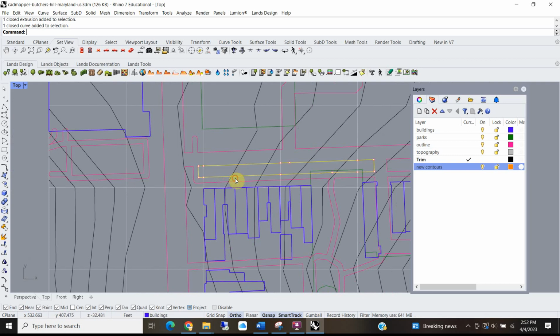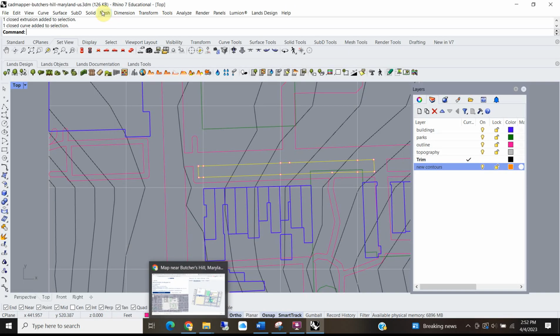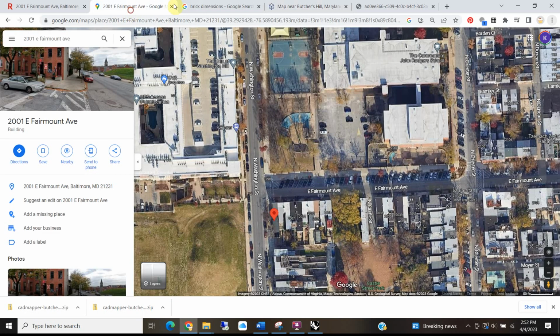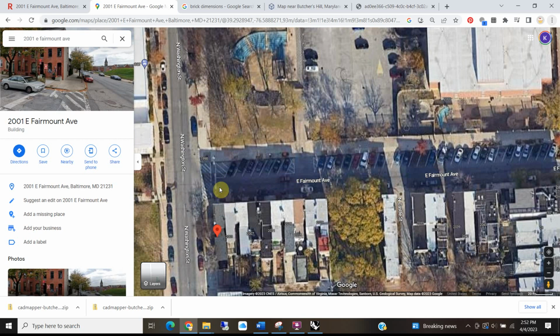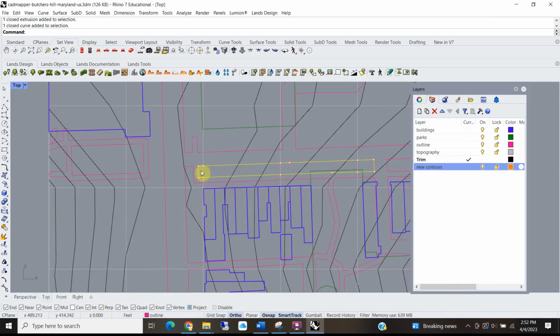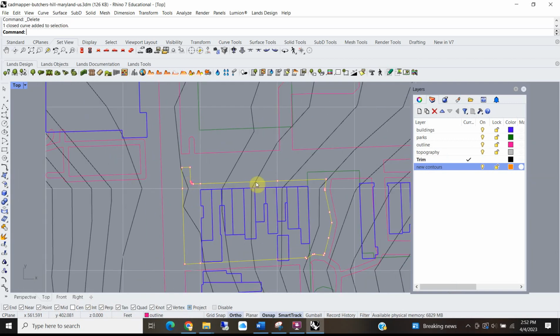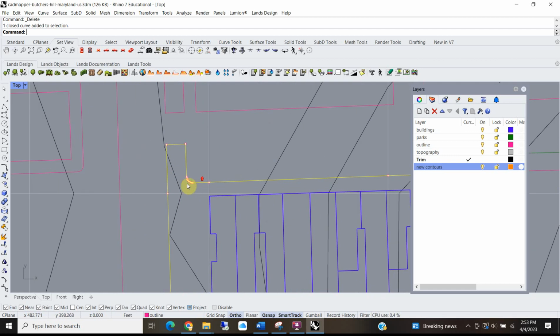Over here, right now it's defining this as a separate area, whereas if I look back at here, it looks like this is really the parking area and the street. It's not really a separate parking area, so I'm just going to delete that. I'm going to have this be one area.